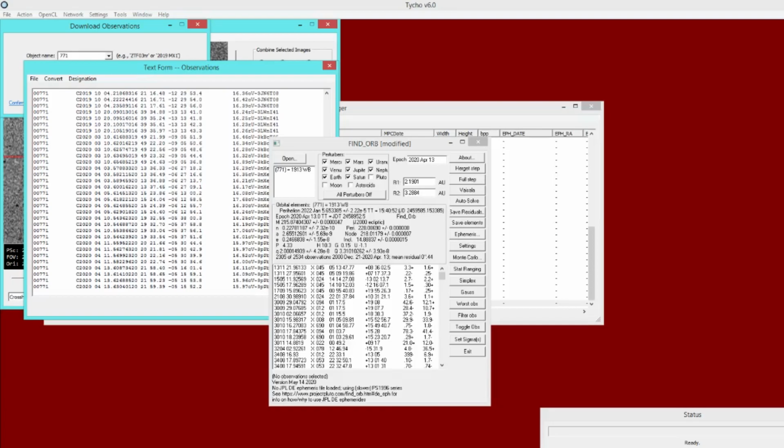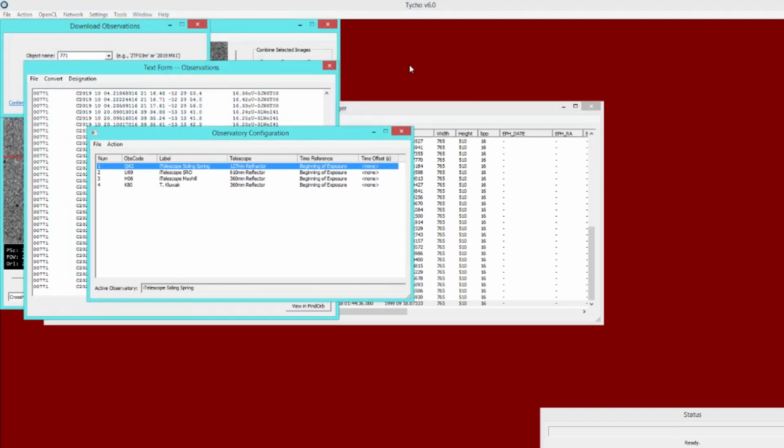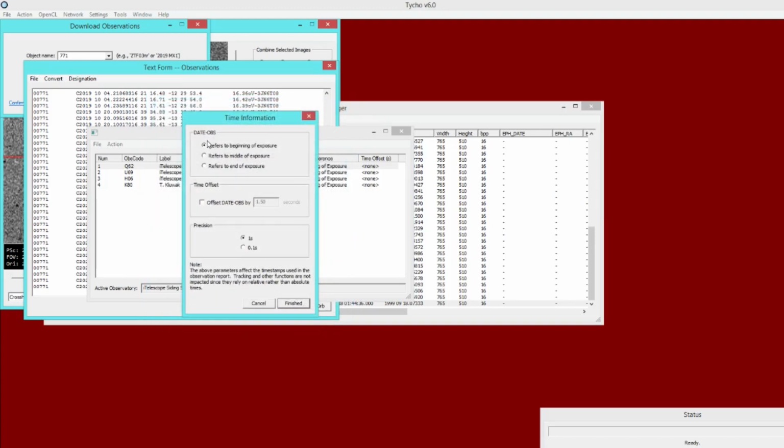Now, before you can return ephemeris information to the data set, you need to make sure that the observatory information is configured properly. This is the information of the observatory that acquired the images. So in this example, this would be the observatory of Brian Warner, who collected these images. So we'll go ahead and specify that information here. MPC code is 716, and so what we can do is just simply click this button here, and it's going to populate these fields, the latitude, longitude, and height, and so forth. I don't really need to specify telescope info for this example, and we're going to say the date obs refers to the beginning of exposure. That's usually standard.